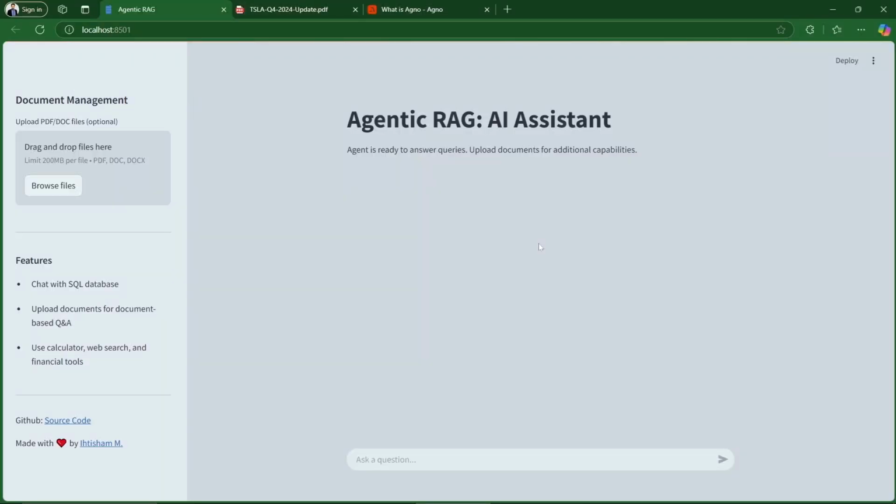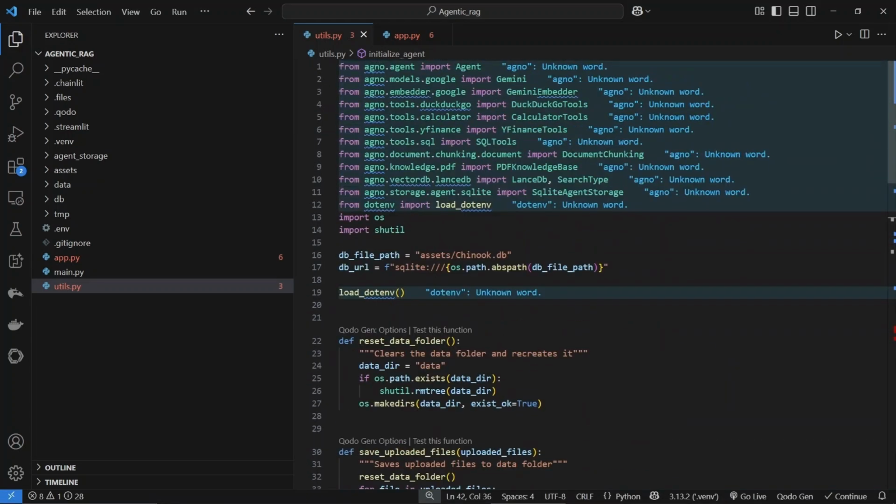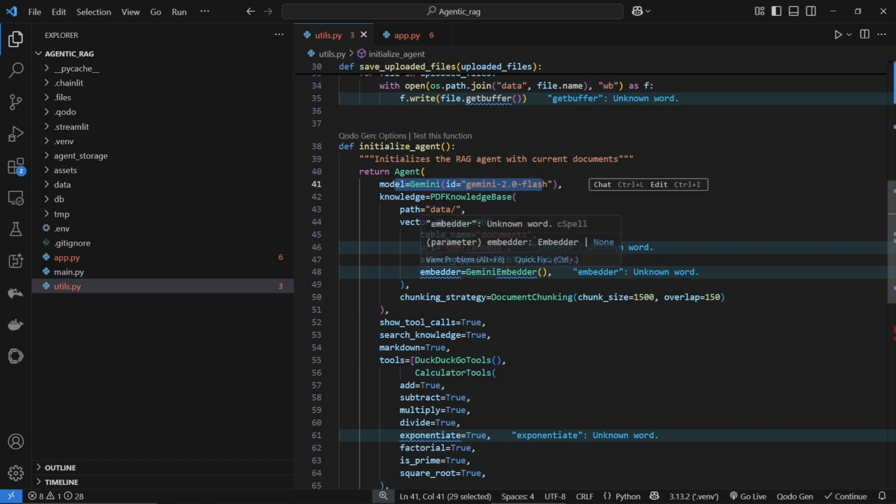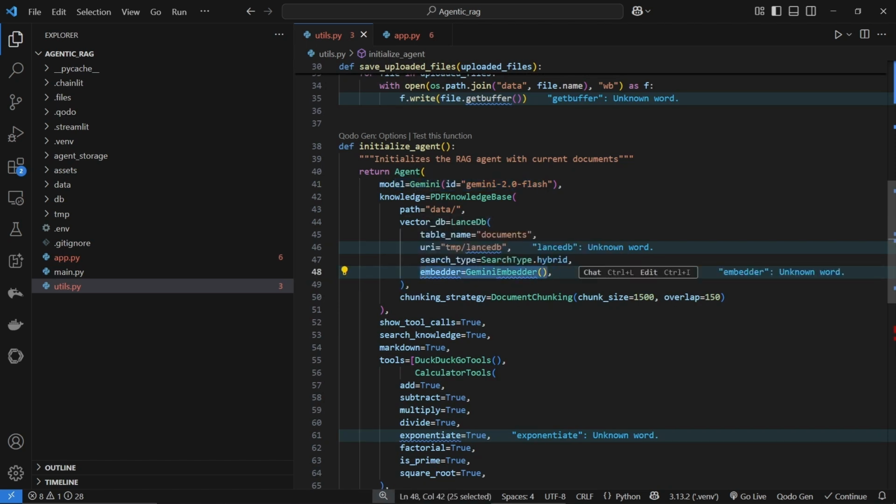So here we have a user interface for an application that I built with Streamlit. Before moving on, I just want to talk about a couple of things. The first one is Agno. It's a library that I've used to build these agents. Second, I'm using this Gemini Flash 2.0 model as a foundation model. I'm using the Gemini embedding model, which I believe by default is text-embedding-004.